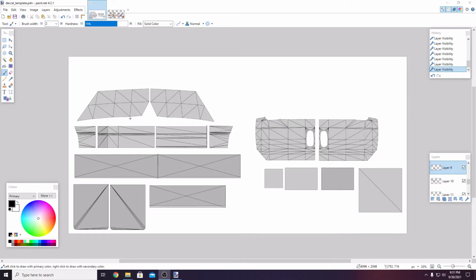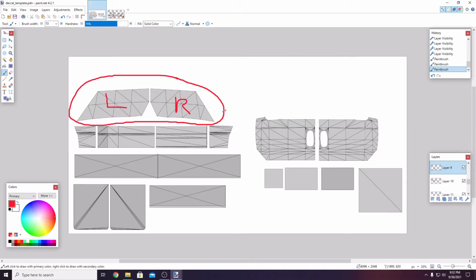Here's the template itself for the decals, and let's see if I can try to point this out in some fashion. Let's go with a red paintbrush here, and we're gonna have to go a little thicker than that, I think. Trying to make it easy for you folks to see what I'm doing here. This area of the template is the sides of the hood. This one being your left, this one being your right. That's where your truck number goes, if you want a truck number. If you want Mickey Mouse on there, you can put Mickey Mouse on there. It's up to you.